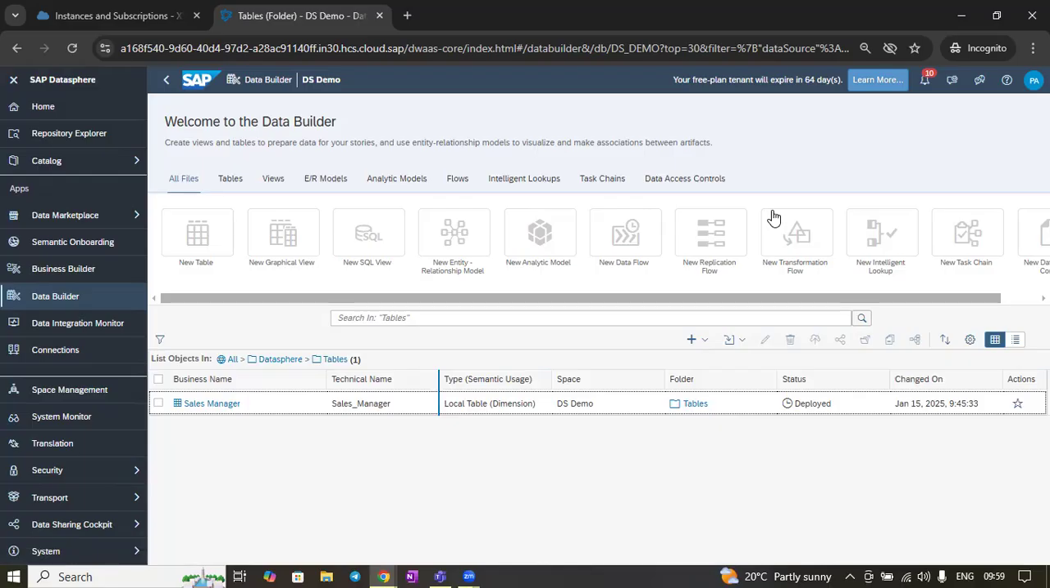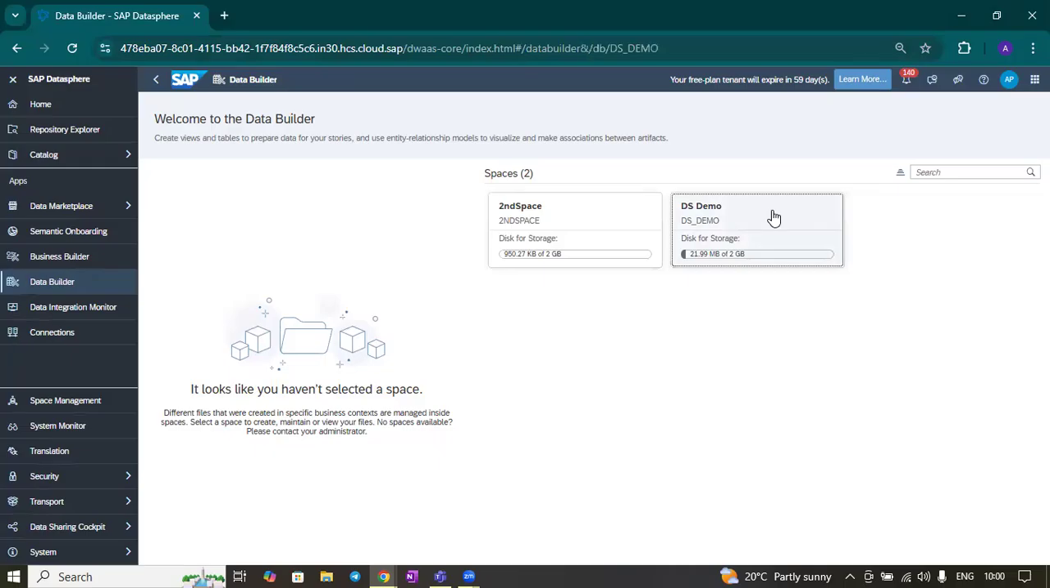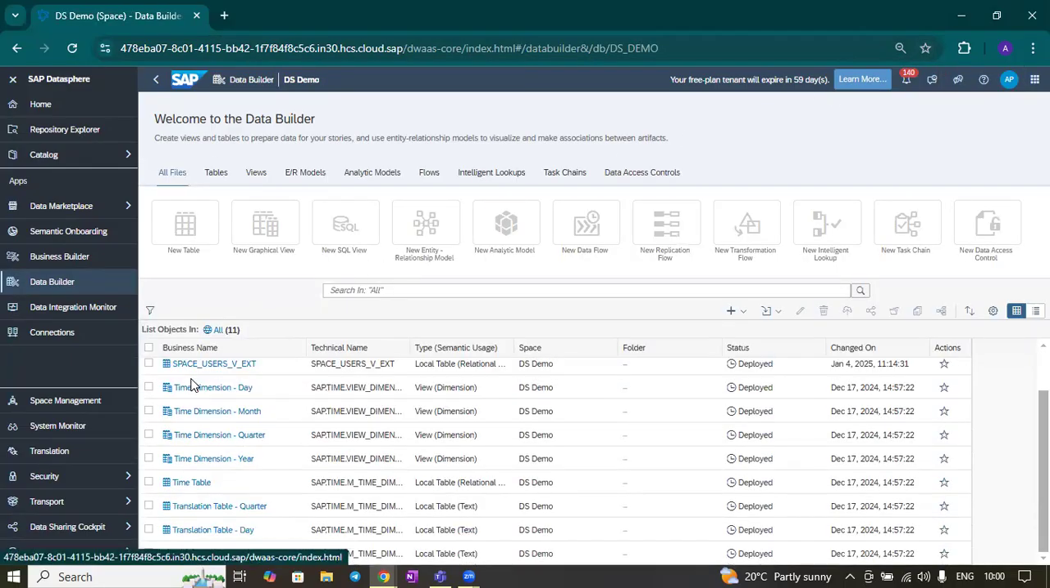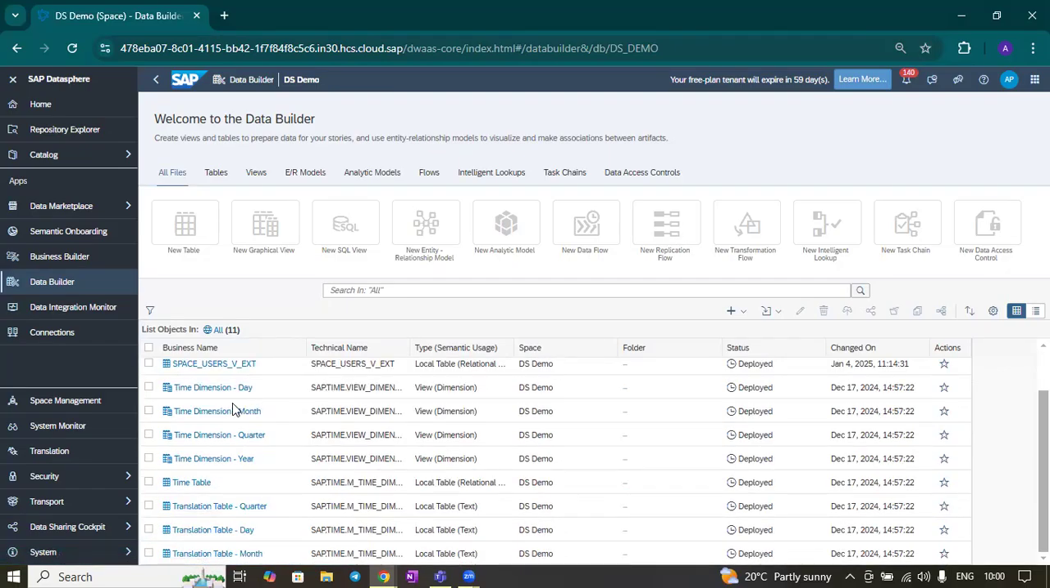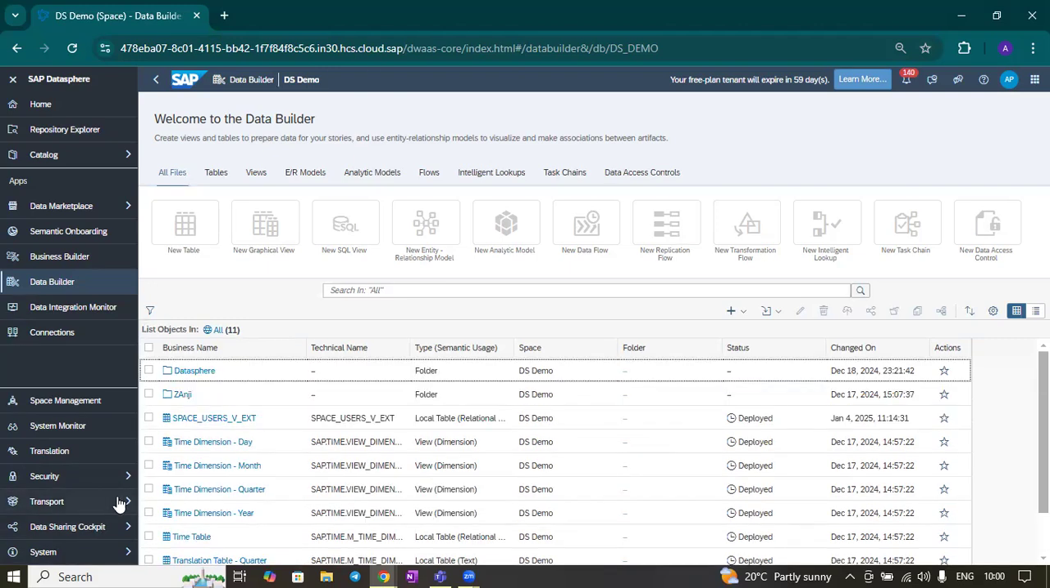If you see, I have opened this in incognito. This is a different system. Let me go back here. I have only one folder here, Datasphere, and in that one table folder is there. Inside that, I had imported the one space. Inside the Datasphere folder, I have created all the objects, and these are time derived tables. So let's now transport some objects.